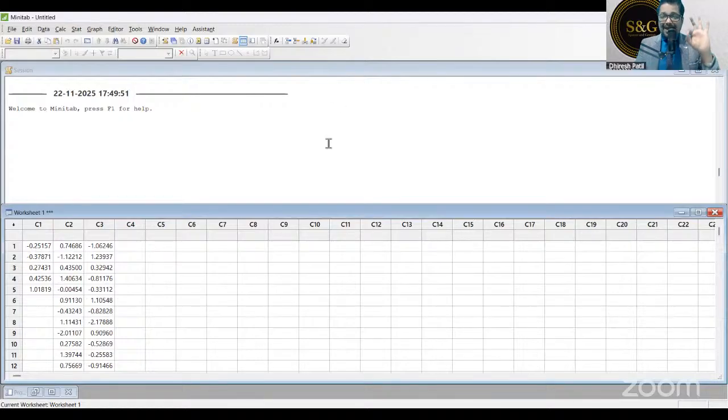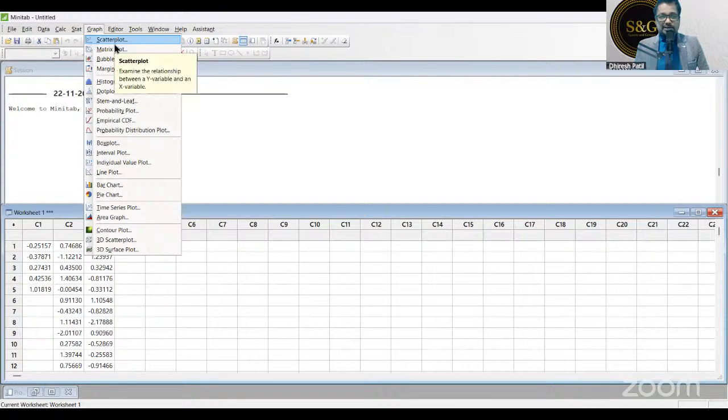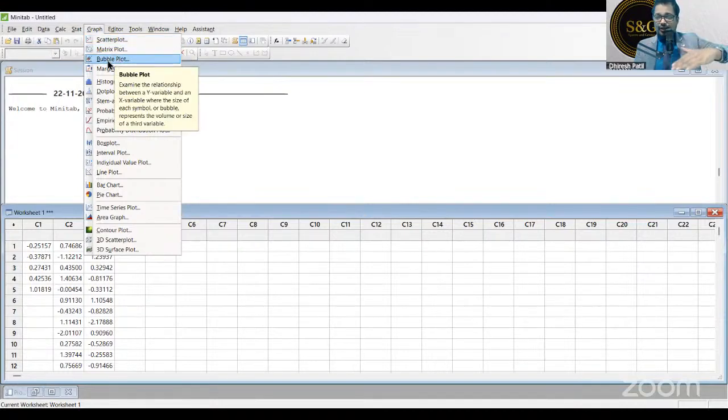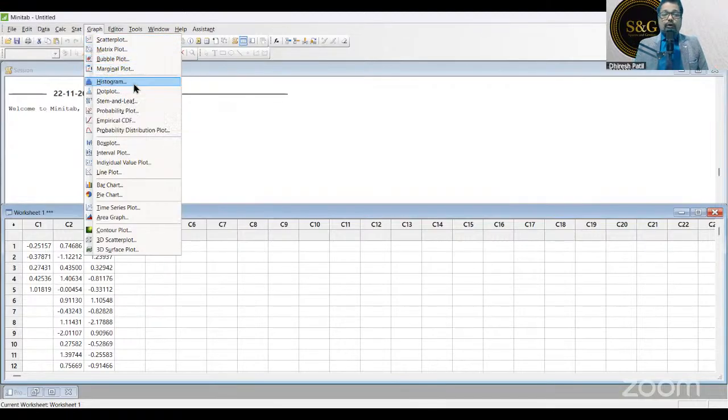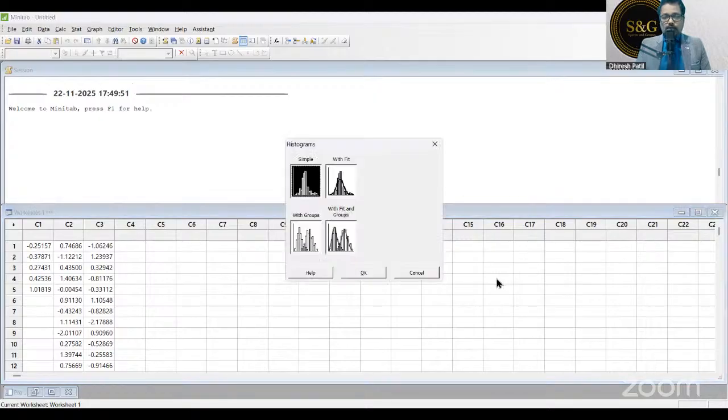Now I just want to make a histogram out of these 3 columns. Histogram is a graph, right? So I will go to the Graph menu and check where the histogram is. Just go through the options available: scatter plot, matrix plot, bubble plot, marginal plot, histogram. The 5th option is histogram. Just click on histogram. Now I have got Simple, With Fit, With Groups, With Fit and Groups. Let's select With Fit, so we'll get the normal distribution curve as well. And click on OK.